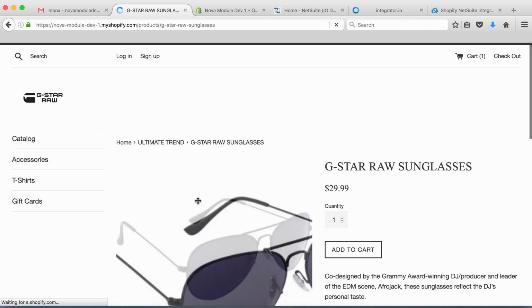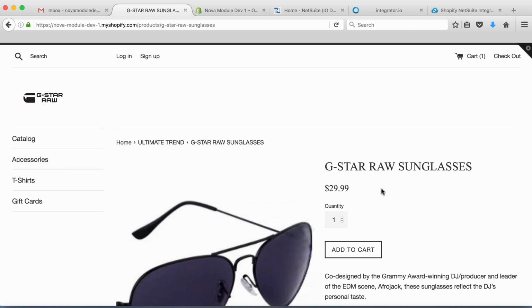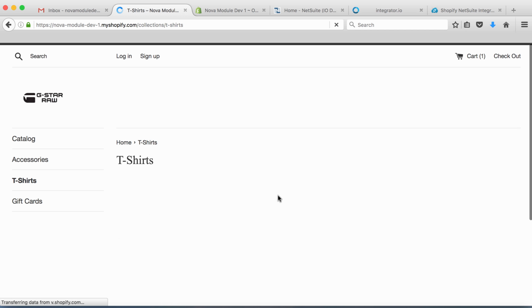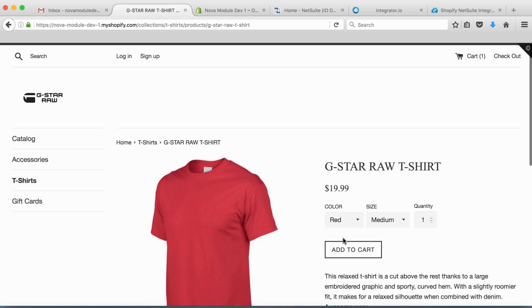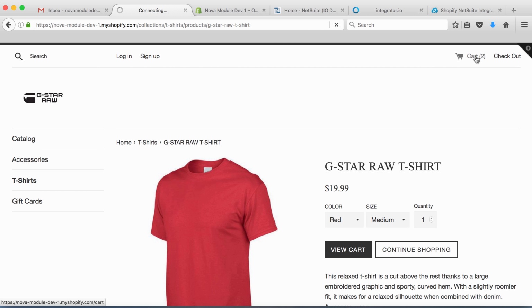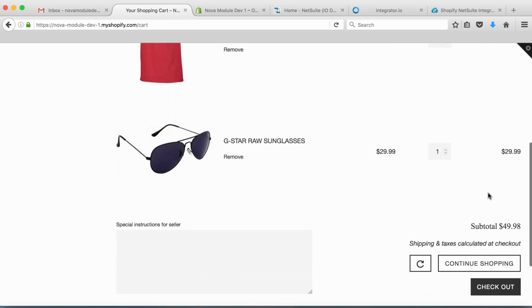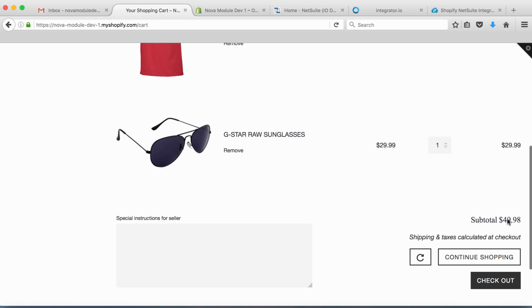Let's place an order on the front end of the website. So I already have sunglasses included in my shopping cart, and I want to pick up a t-shirt. So let's add this item to our shopping cart and review it. So I see 2 items being added and the subtotal of $49.98. Let's proceed to the checkout.